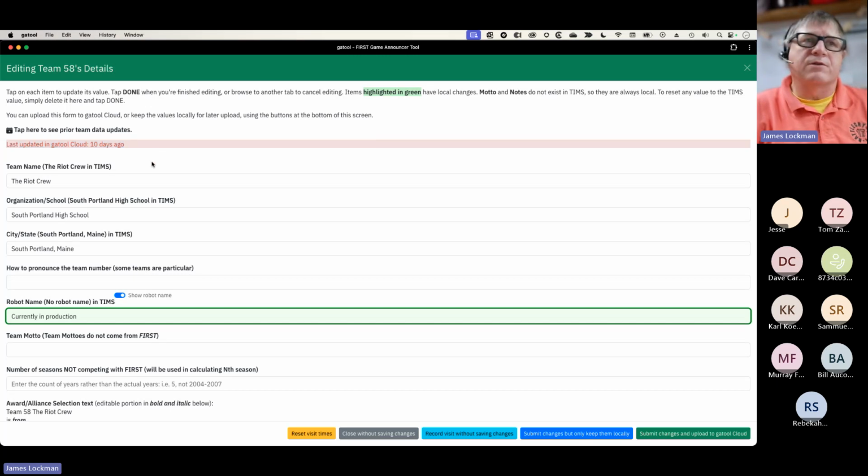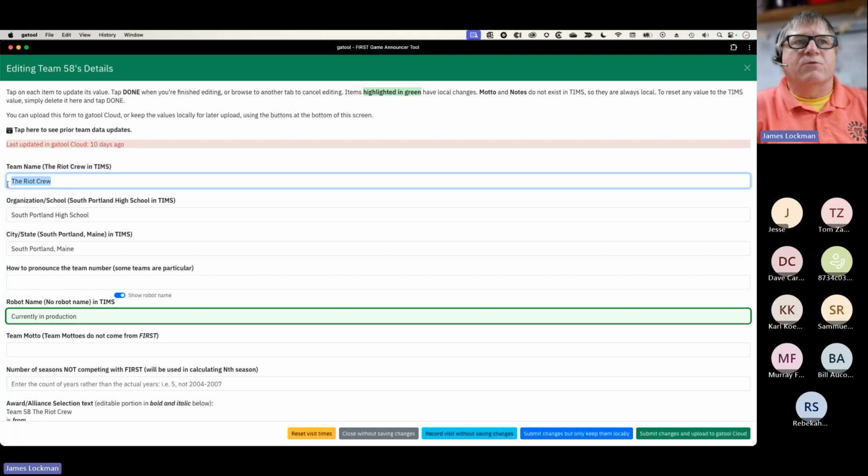10 days ago. That's actually pretty fresh. Nevertheless, when this team goes to Granite State this weekend, I'm sure they will meet that crew and just guarantee that we have the right information. You can see what FIRST tells us the team name is, and that's what we display here.